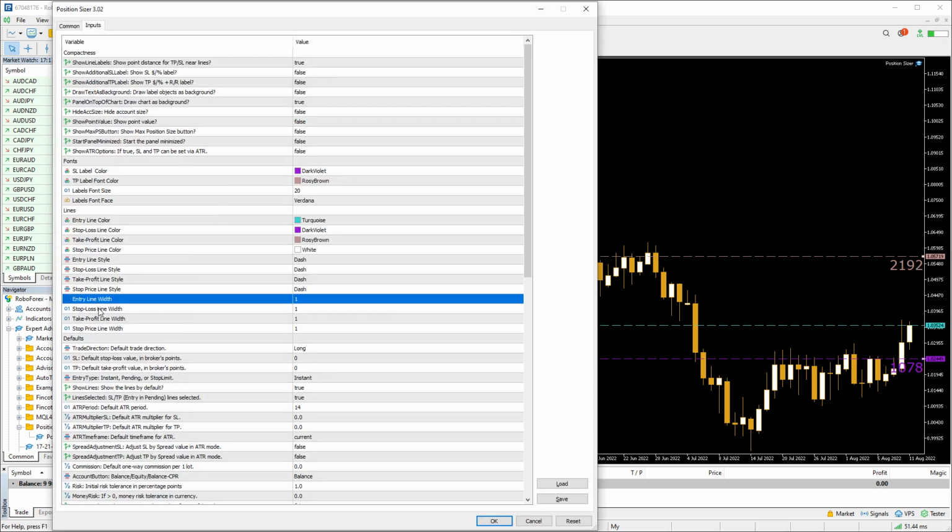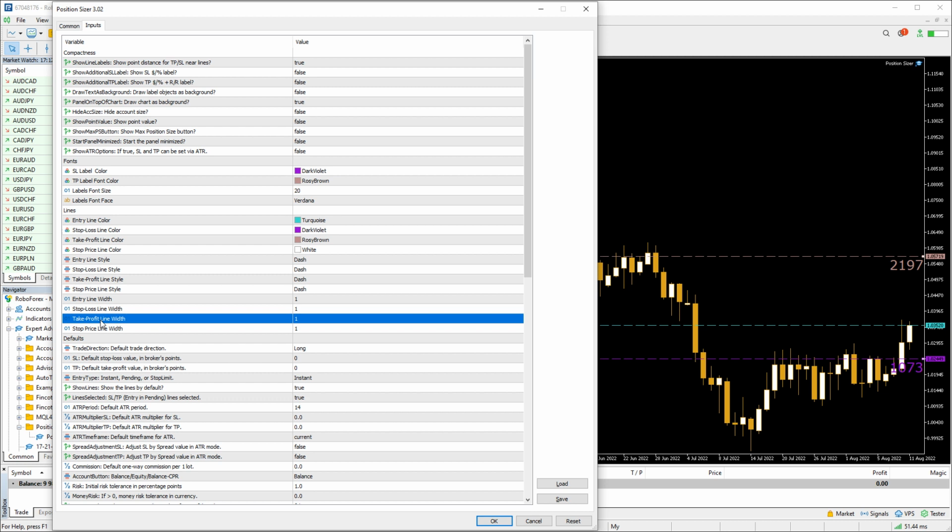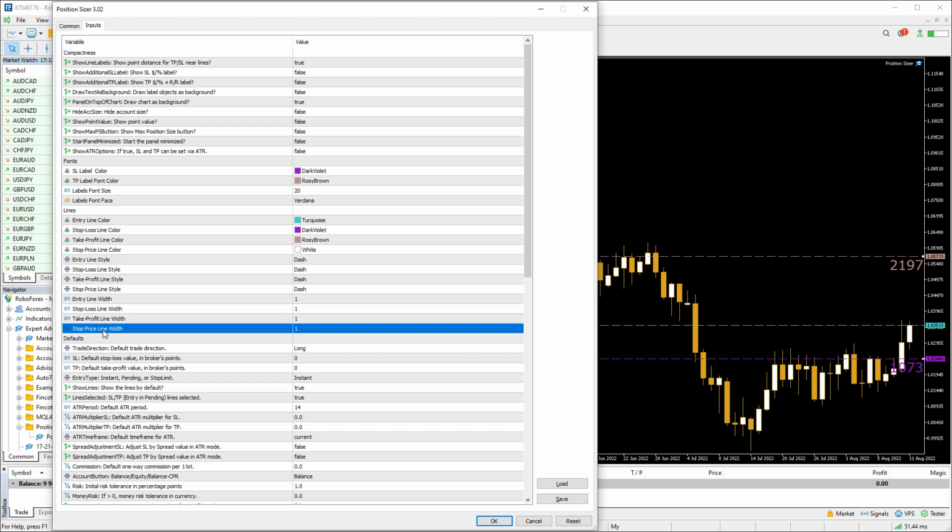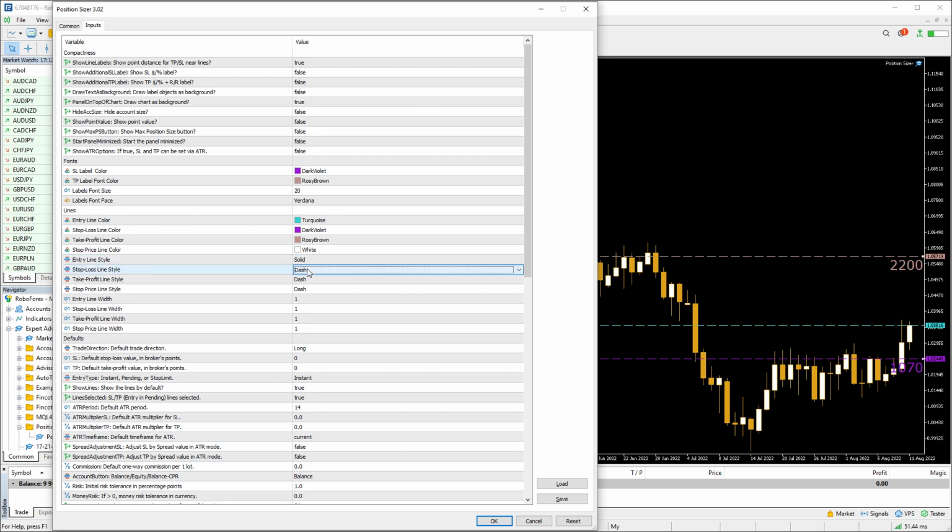Entry line width, stop loss line width, take profit line width, and stop price line width form another set of purely cosmetic parameters. As their names imply, they control the width of the respective lines. To see how the width changes on the chart, it is necessary to first switch the line styles to solid. Now, setting the width to 3 will result in lines that are much more noticeable.